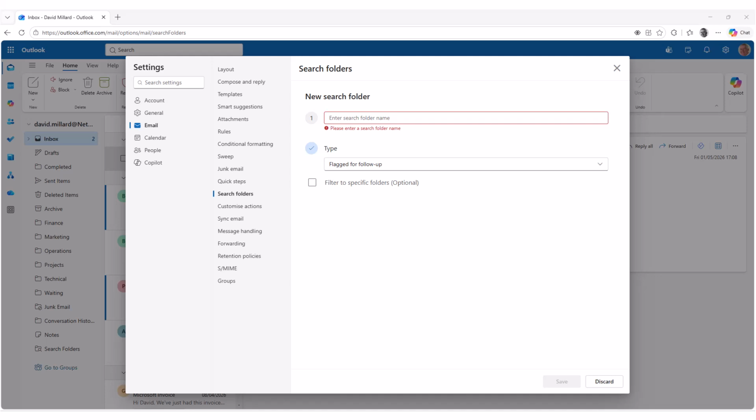Now it's important to make a point here. A search folder does not replace proper organization. It's a viewing tool, not an organization tool. So if your mailbox is already messy, search folders won't magically fix that.